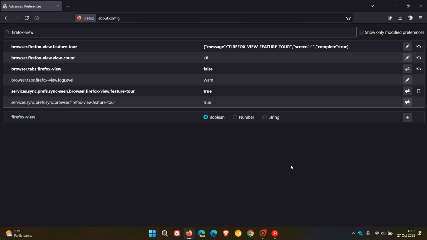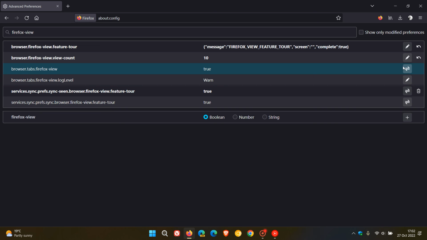And at this stage, it's not known if Mozilla will keep this About Config preference available, but at this stage it works. And if you'd like to put things back to how they were and re-enable Firefox View, all you do is follow the same steps, About Config, browser.tabs.firefox-view, and you just change it back to true, and that will put it back in the browser.